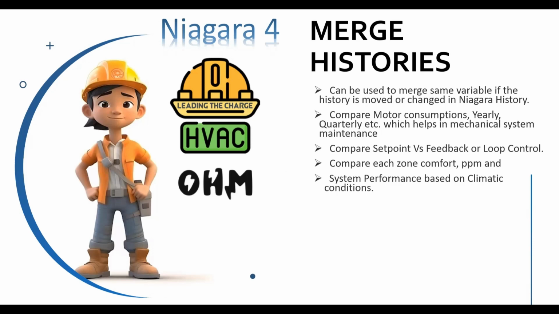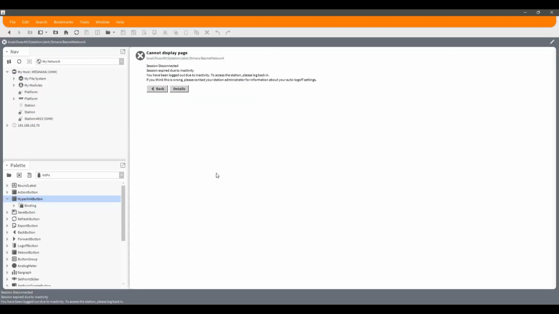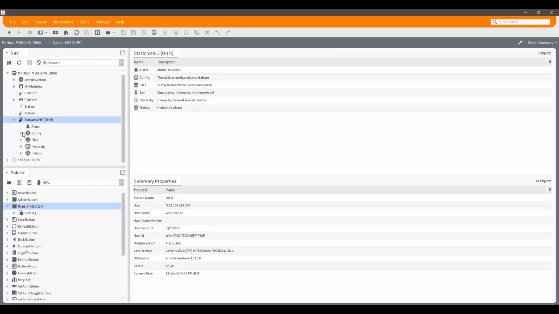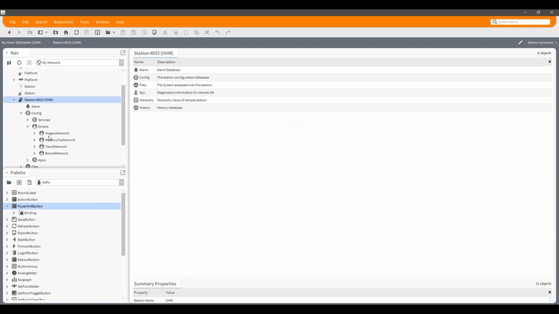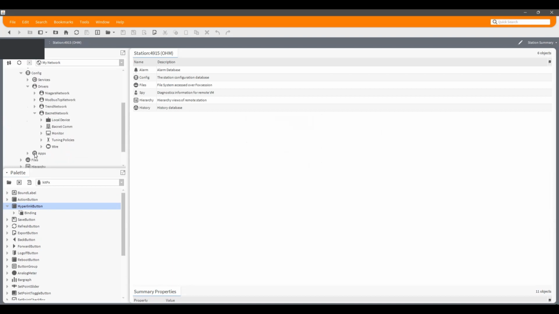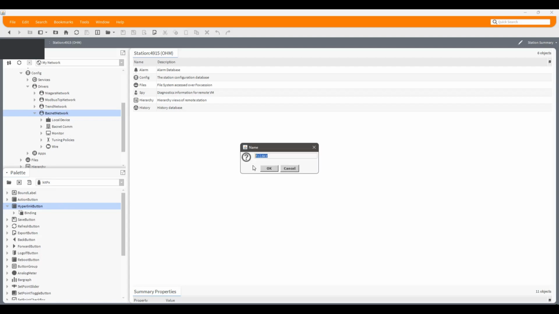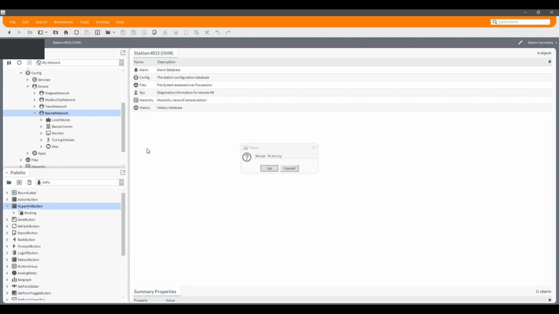So let's get started. Let us navigate to the PackNet folder. Let me create a folder and call it merge history. Okay, now we have a folder called merge history.